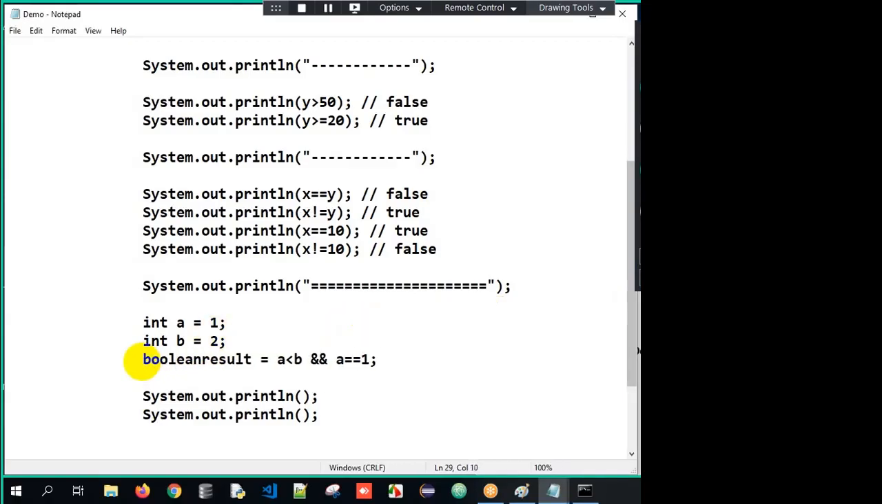What is it supposed to be? Boolean. How, sir? a lesser than b. 1 lesser than 2, it's true. True and 1 equal to 1, true and true, it's true only. The true is stored into a variable called result. Therefore, the data type will be Boolean. Why? Because I'm trying to store a Boolean value, true or false, right? So that's the reason. Got the clarity? So this is what we are supposed to understand. Meaning both the conditions should be true.